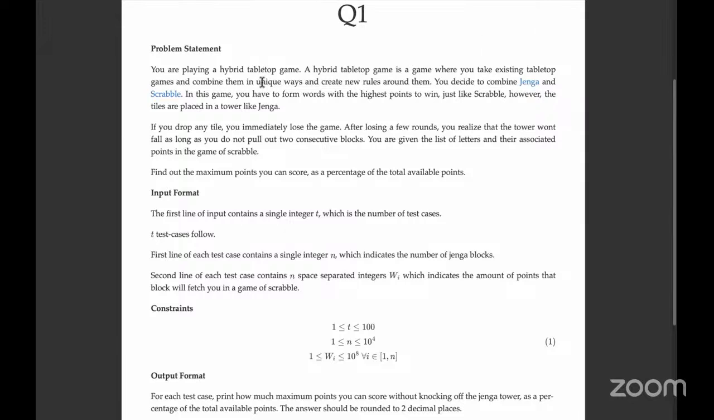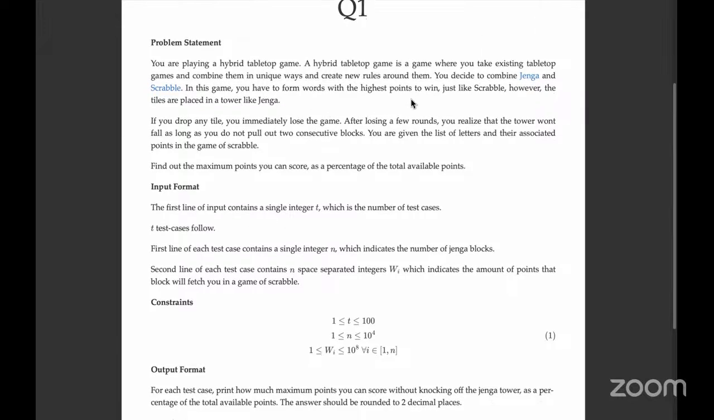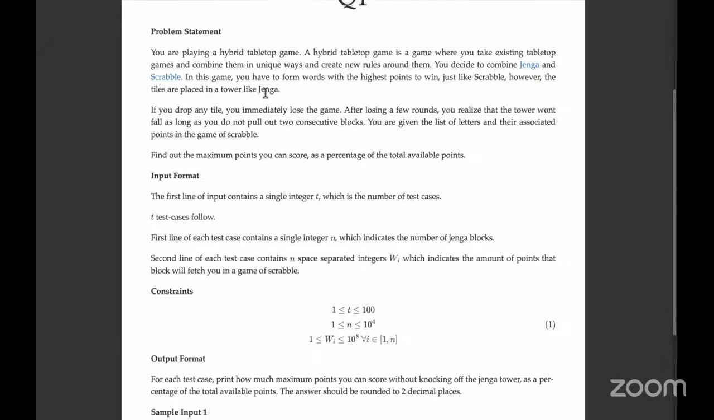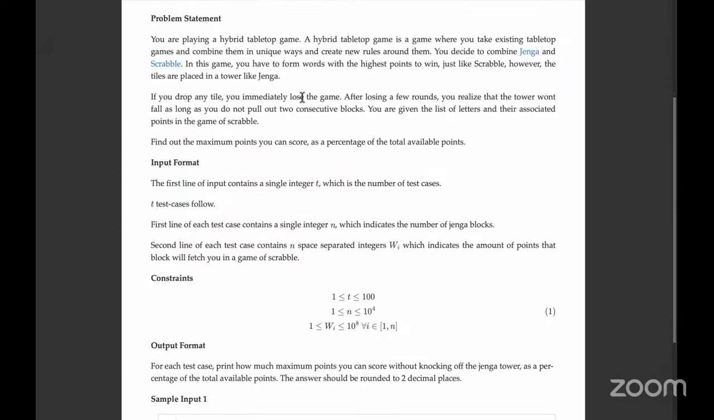So in this game, you basically have to form words with the highest points to win, just like Scrabble. However, the tiles are placed in a tower like Jenga. So whenever you need a new letter, you have to take it out from the tower. And if you knock the tower off, the game basically ends. So if you drop any tile, you immediately lose the game. You will lose as soon as the tower falls.